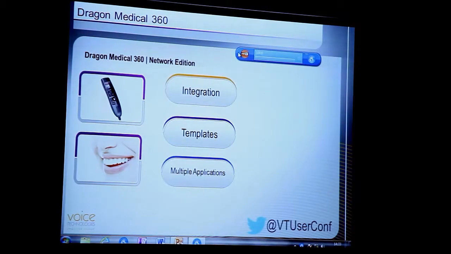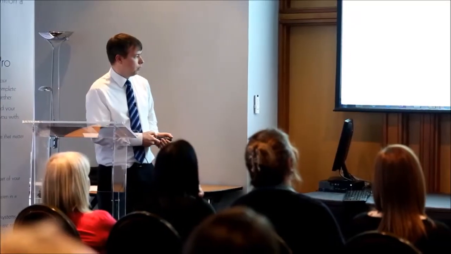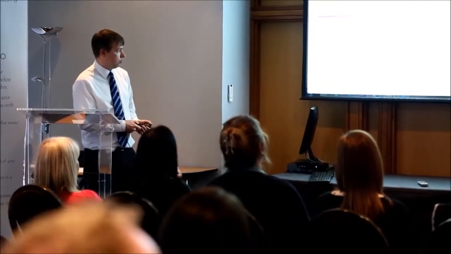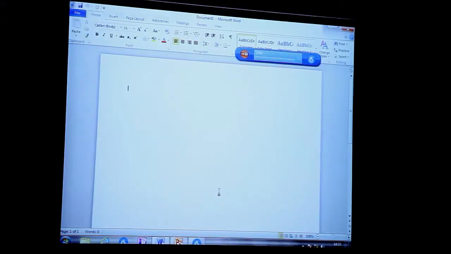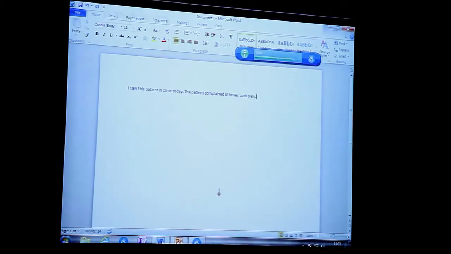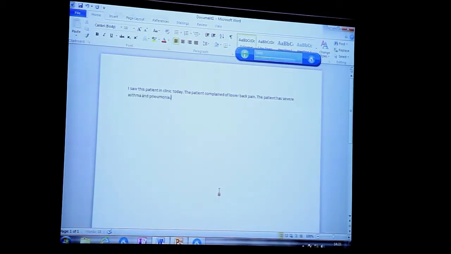I'm going to demonstrate dictating into 2 applications. So I'm just going to start up Word here and dictate into a blank document. I saw this patient in clinic today, full stop. The patient complained of lower back pain, full stop. The patient has severe asthma and pneumonia, full stop.